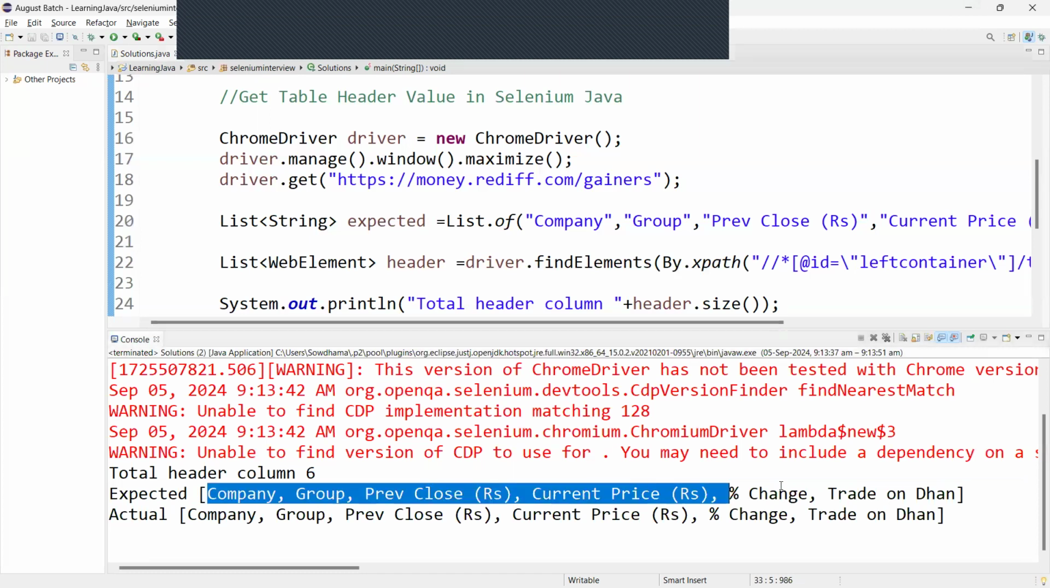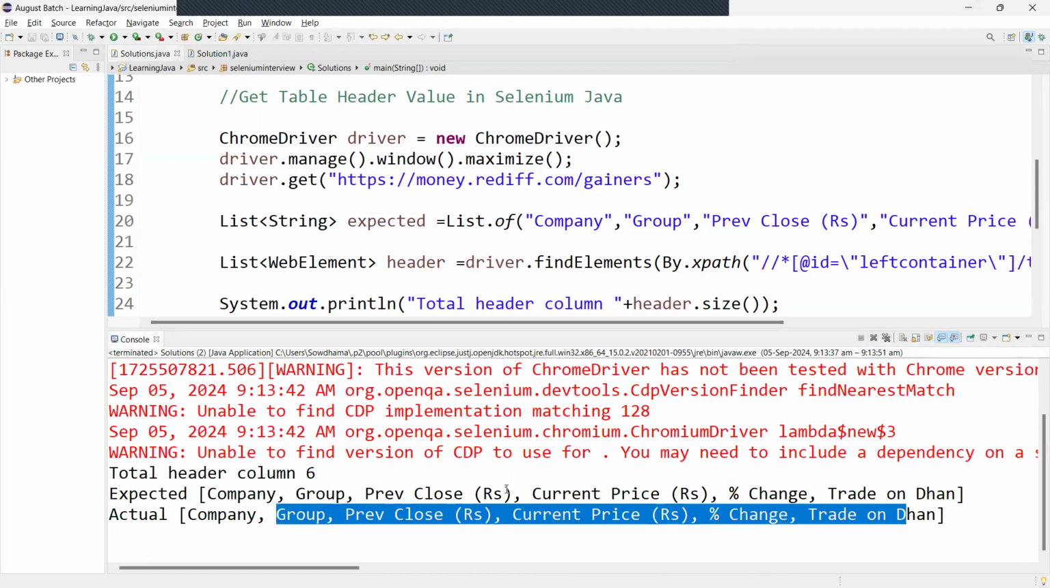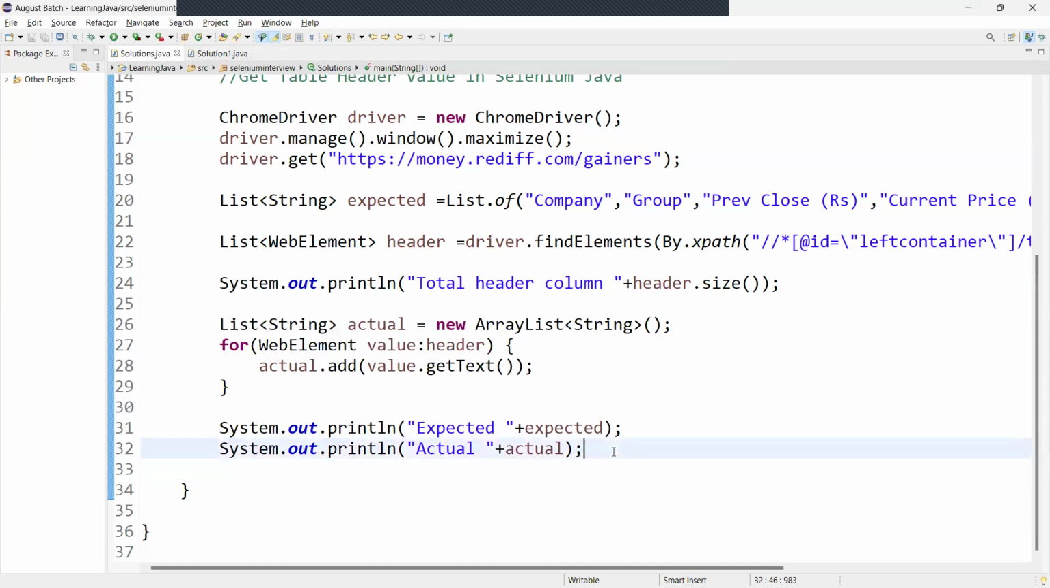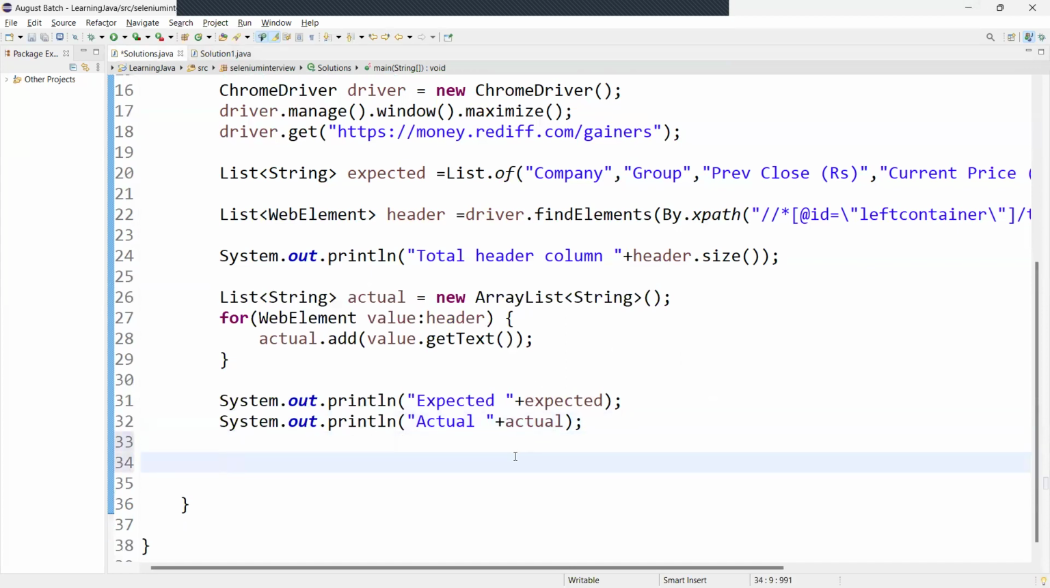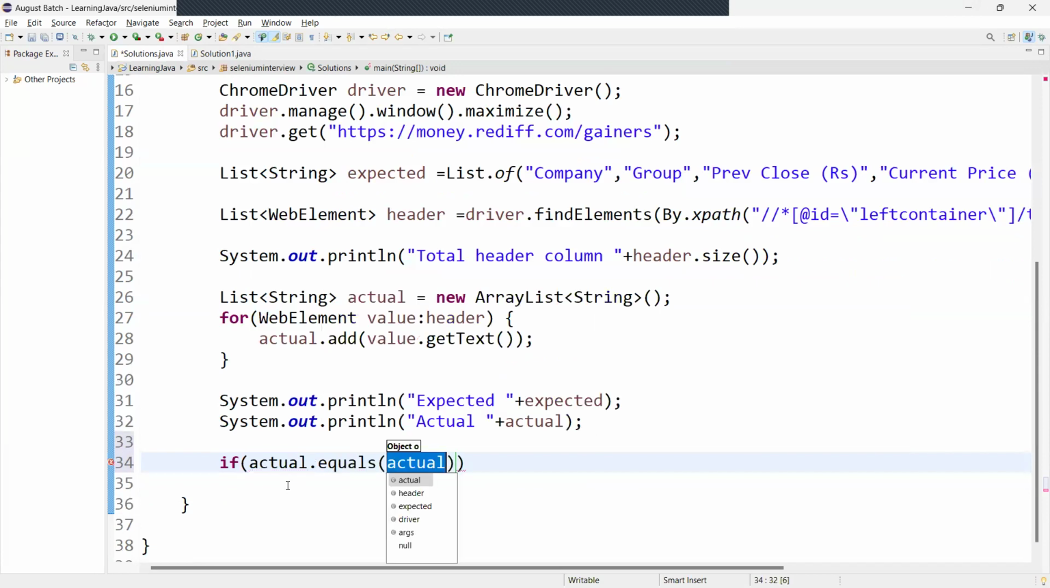See now, we got the expected value and the actual value also. Now we need to make it a comparison, right? So we'll add a comparison and see whether it is equal or not. For that we can add if conditions. If you are using TestNG, then we can add assertions. Now here we can add an if condition. So if actual.equals, right, here we need to pass the expected.